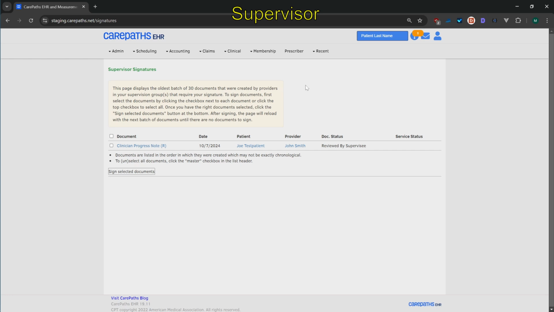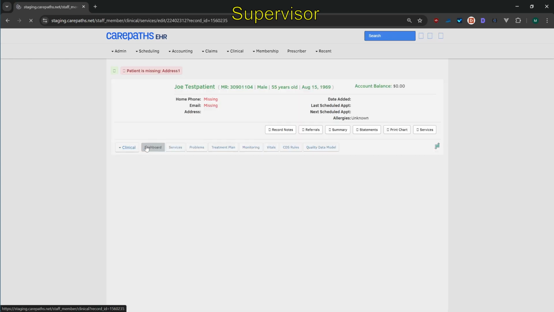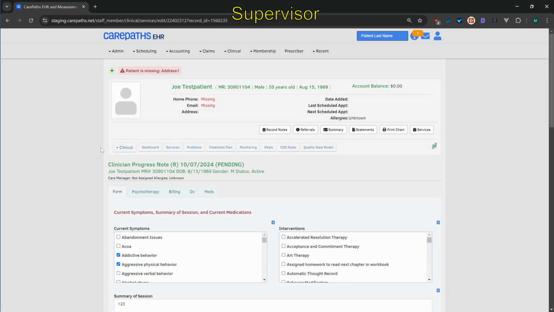This is going to list all documents that the current user is a supervisor for, based on those groups that we set up, that are ready to be reviewed by the supervisor. You can see in doc status it says reviewed by supervisee, meaning it's ready to be looked at by the supervisor. So we can click on that. And you'll notice this view looks a little bit different than it did from the supervisee.